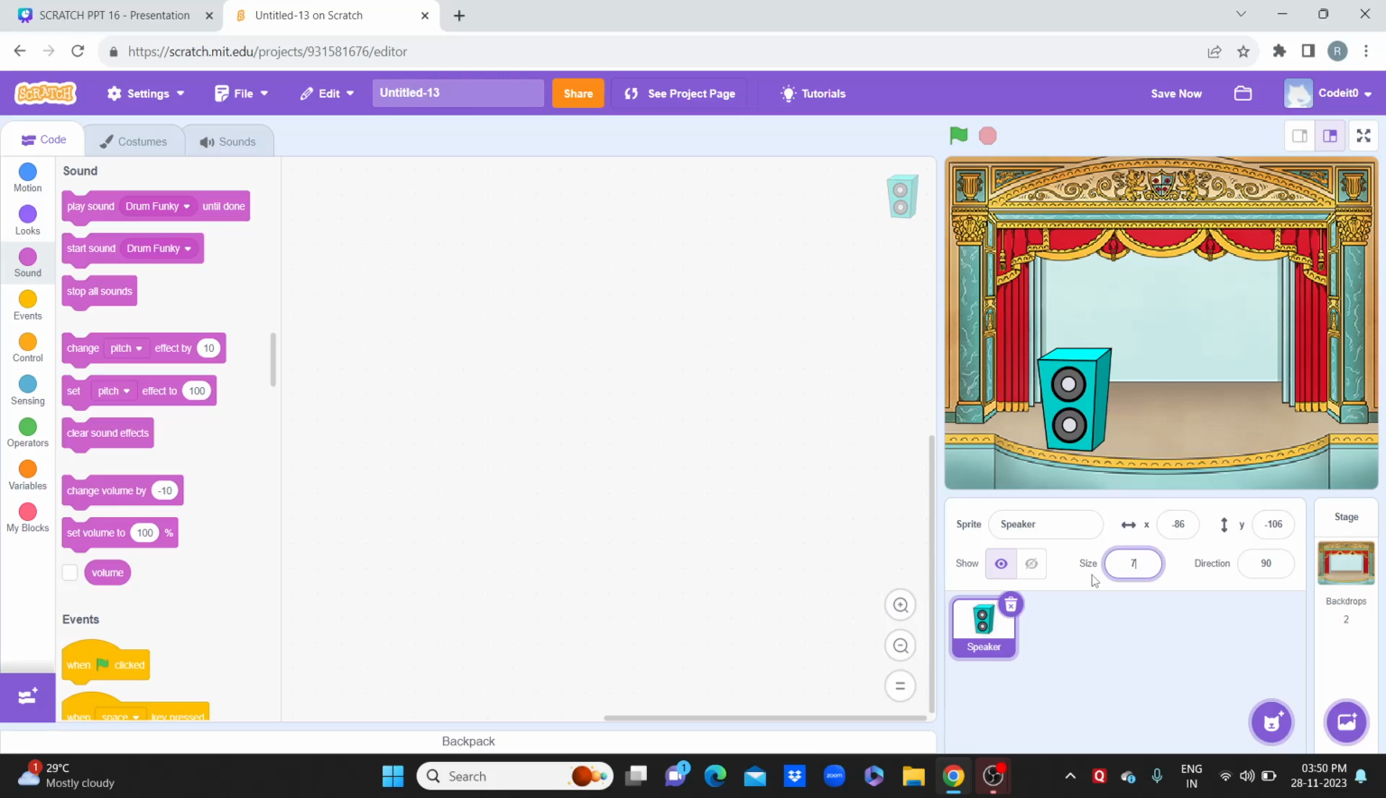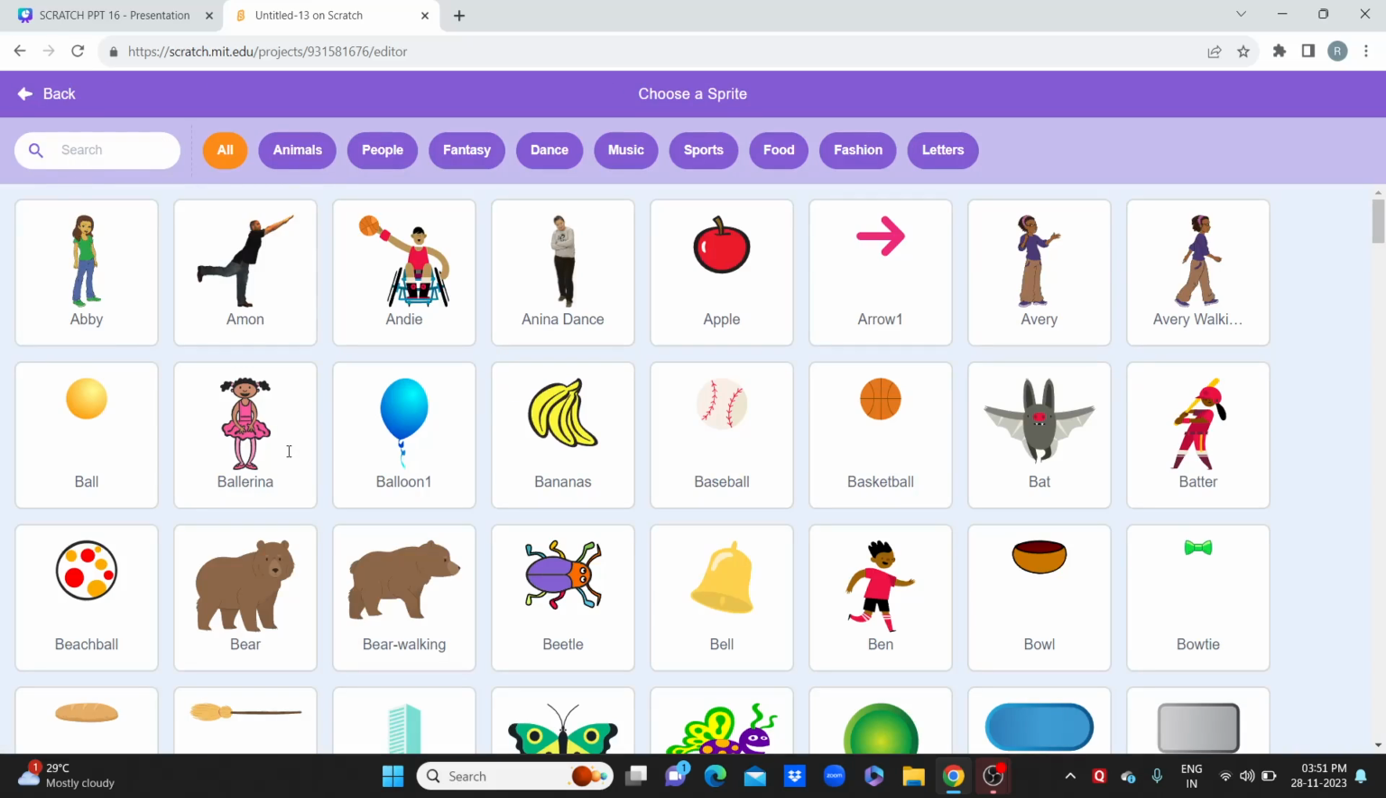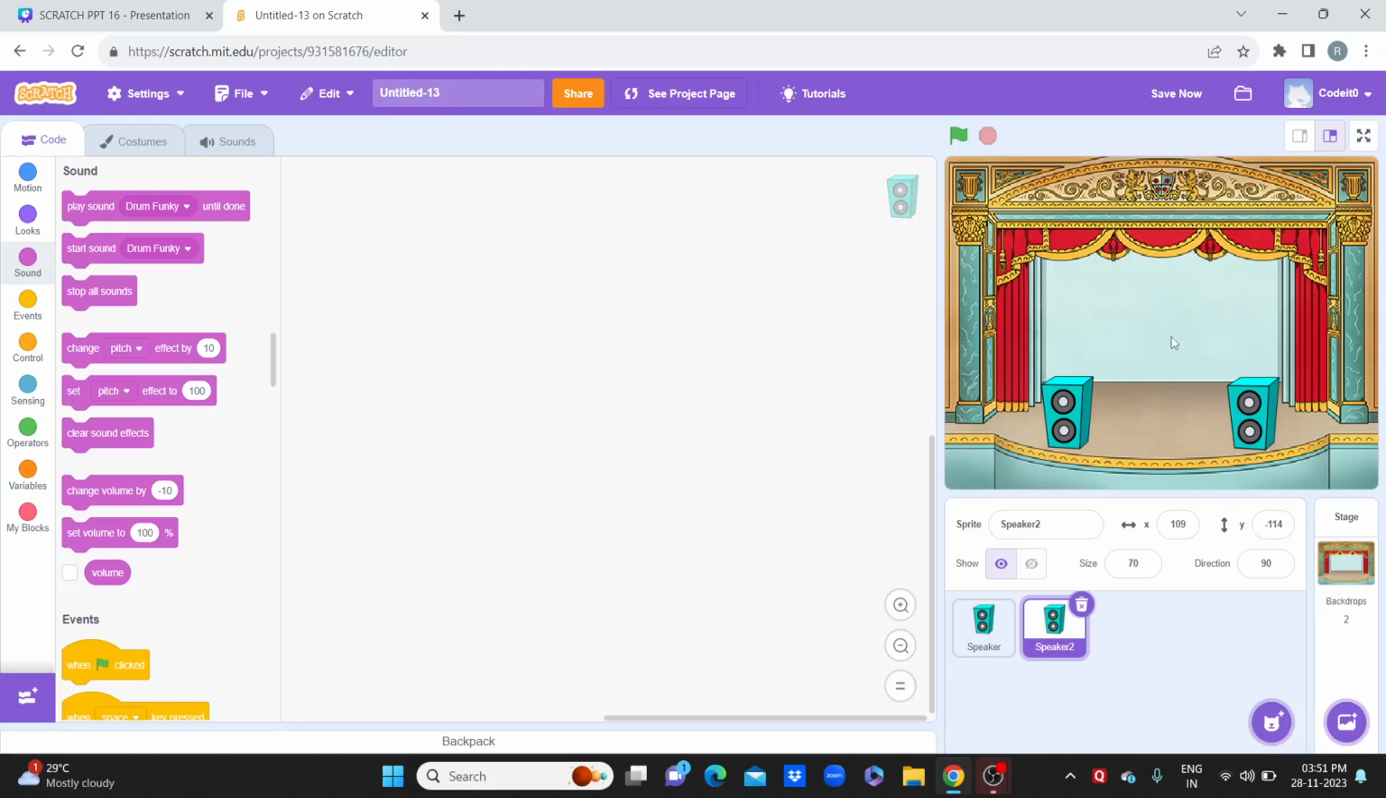Oh, what happened? Okay, 70 is good. I'll right click and duplicate because I want same size speaker on the other side. Okay, this is good. Now I'll add a girl who's going to dance. I love this ballerina dancing. So this is called a dance party. So you can see how we make ballerina dance.